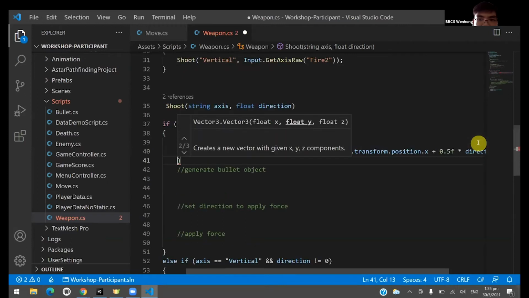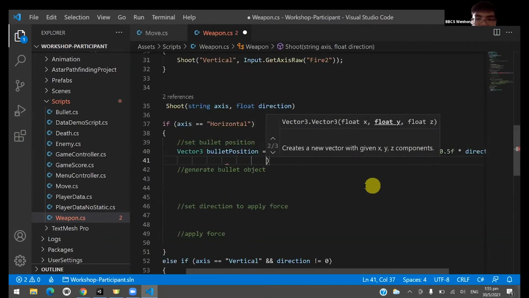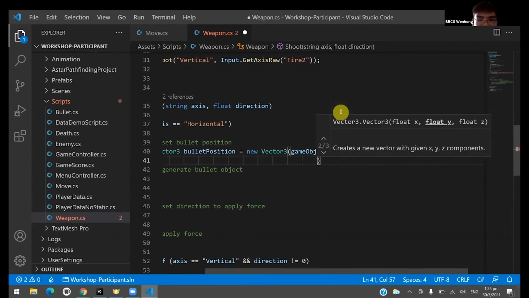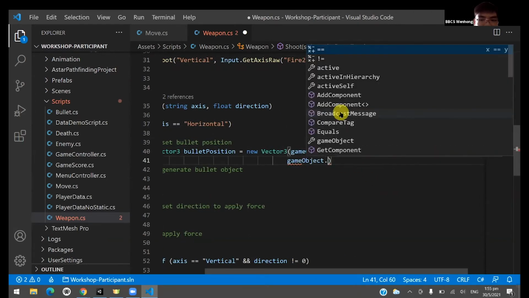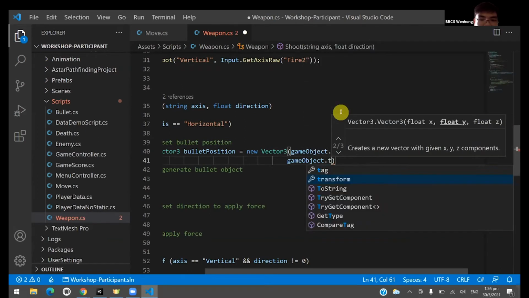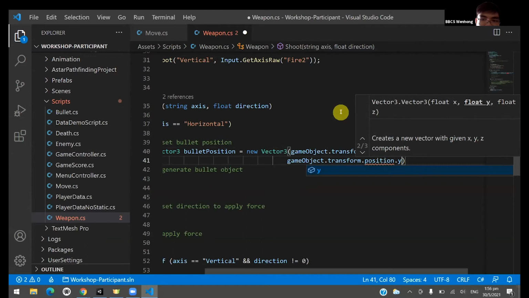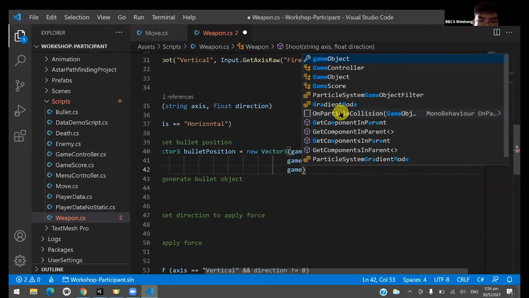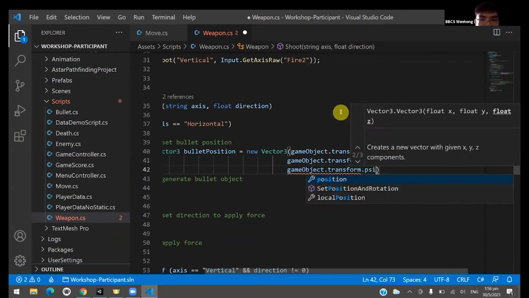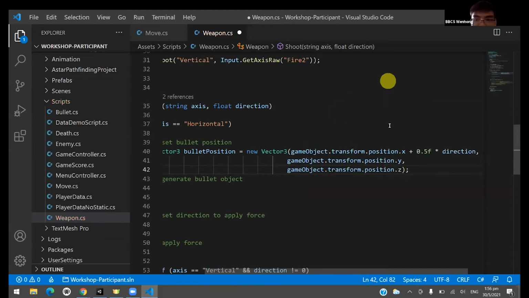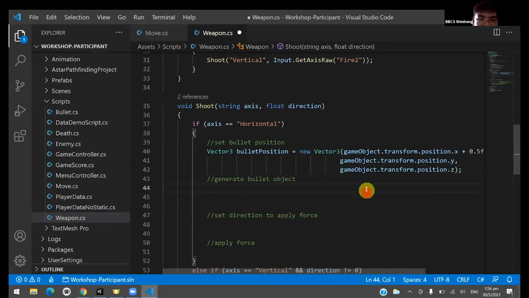And to make it neater, for the y and z axis I'm not adjusting it, so I'll just reference the player's y and z. So this is basically establishing where the bullet is to be spawned. And then we want to generate the bullet now. Now that we have established where we want to instantiate the bullet, we're going to use the function Instantiate. So I will call this GameObject bullet.